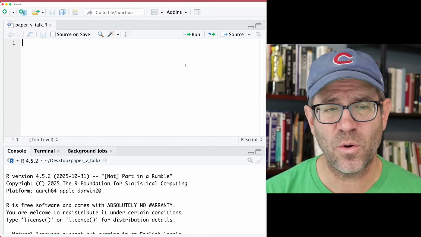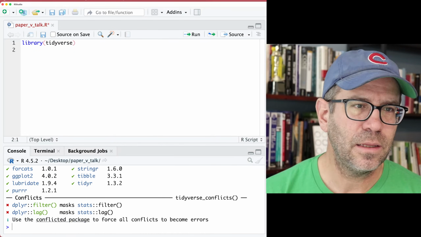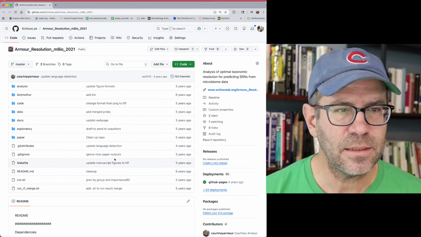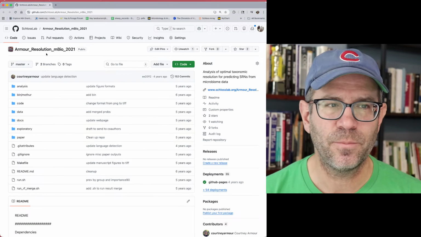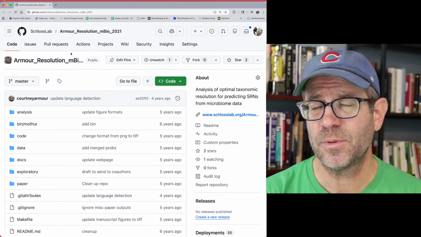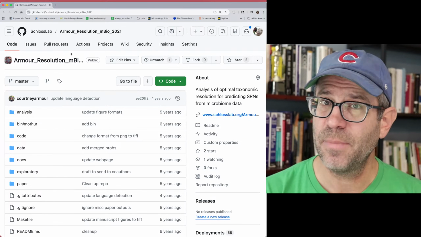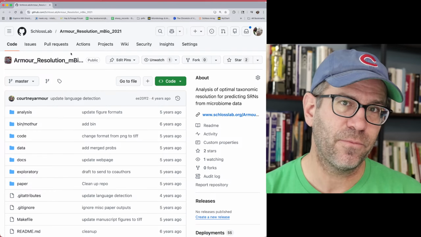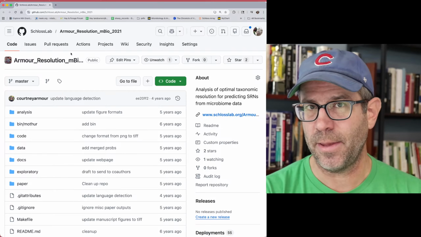So as always, I'm going to get going here in RStudio by doing library tidyverse, and get that loaded, and we're off to the races. The data that we're going to use again is from this paper by Courtney Armour in mBio. In my lab, what we do to foster reproducibility and transparency is we put the code for the analysis, the manuscript that we write as Quarto or R Markdown documents, as well as the final processed data into GitHub repositories. And we then include those links in the manuscript.